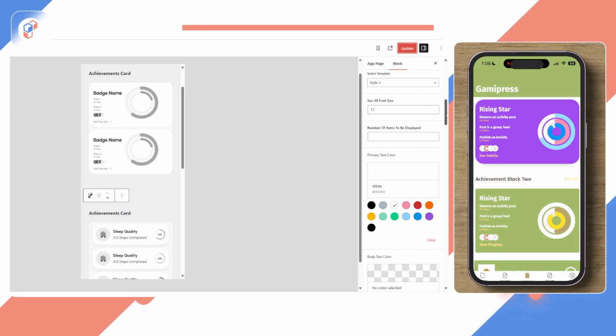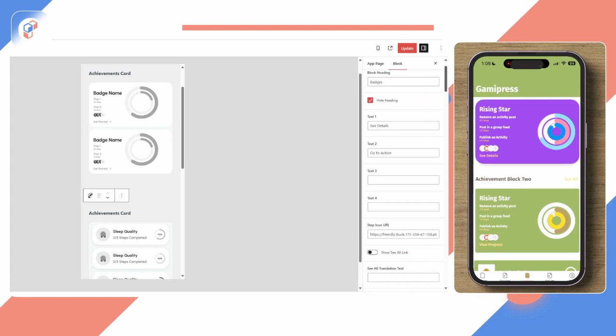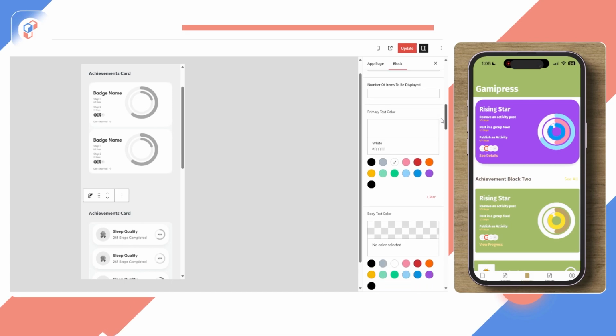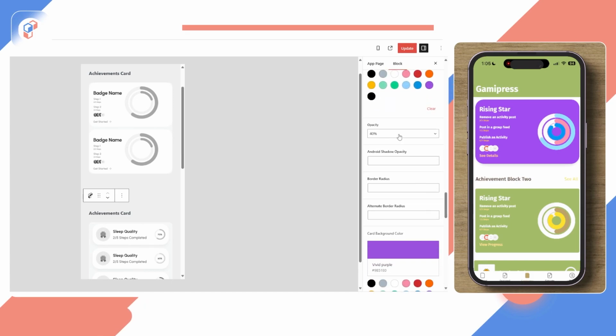Now, like I told you, you can control the shadow opacity. So let's try the shadow opacity here. So we're going to go down, and here it's currently set at 40%.